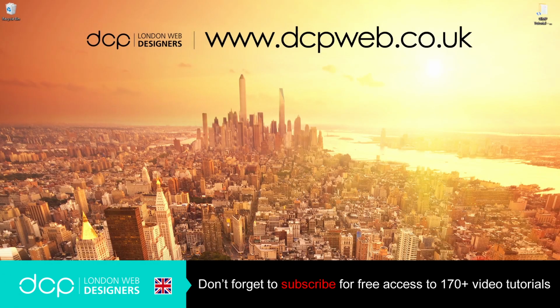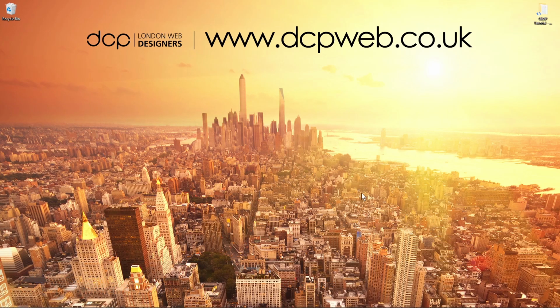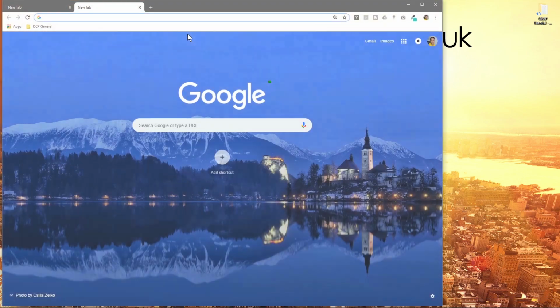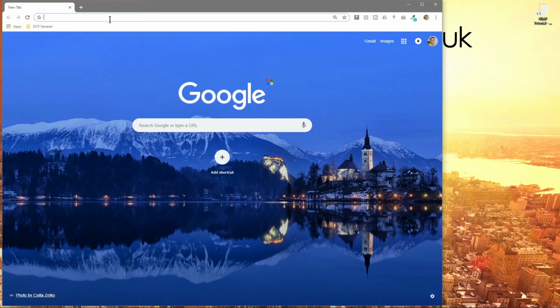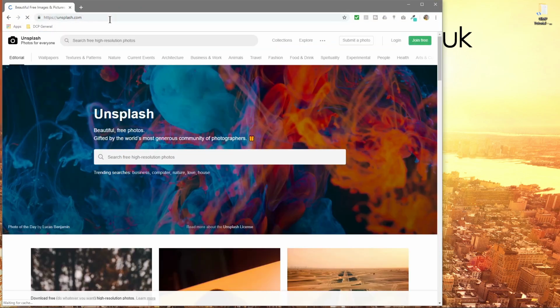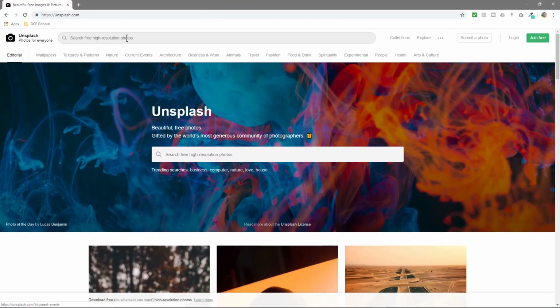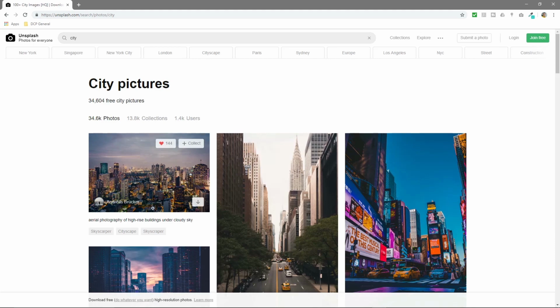In today's tutorial I'm going to show you how to add a water reflection to an image using GIMP. So let's open up our web browser and we'll go to Unsplash, and in this website we can download images for free. So I want to look for something like a cityscape.